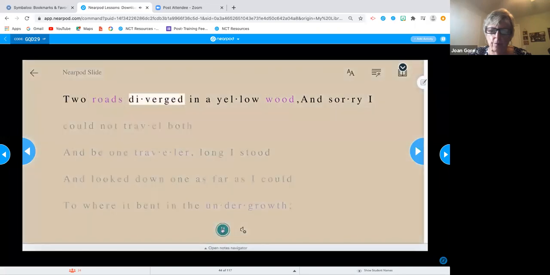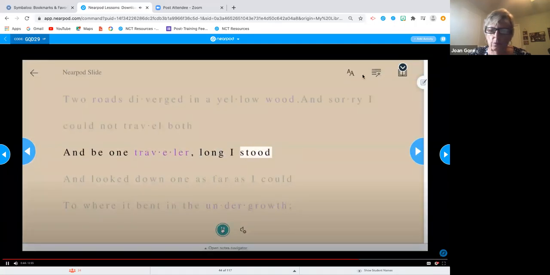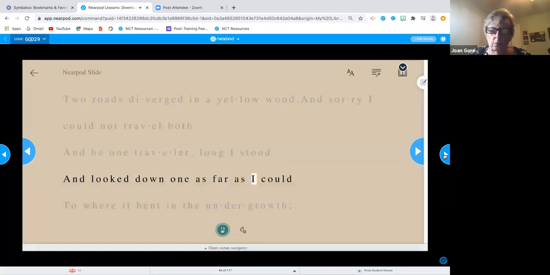Two roads diverged in a yellow wood, and sorry I could not travel both. And be one traveler, long I stood, and looked down one as far as I could.